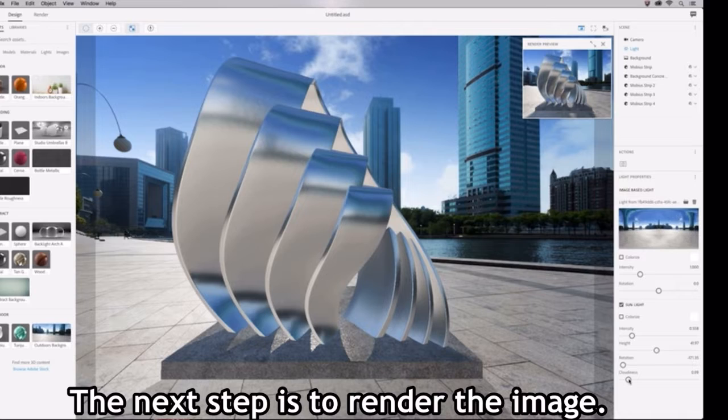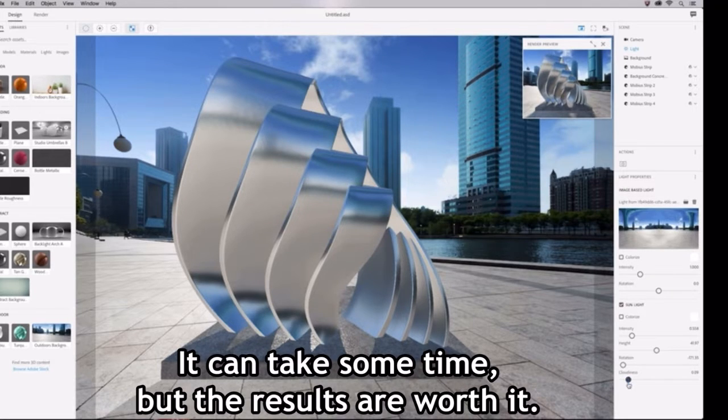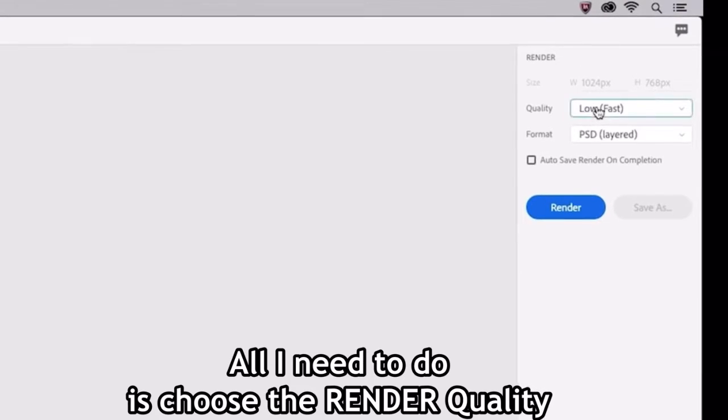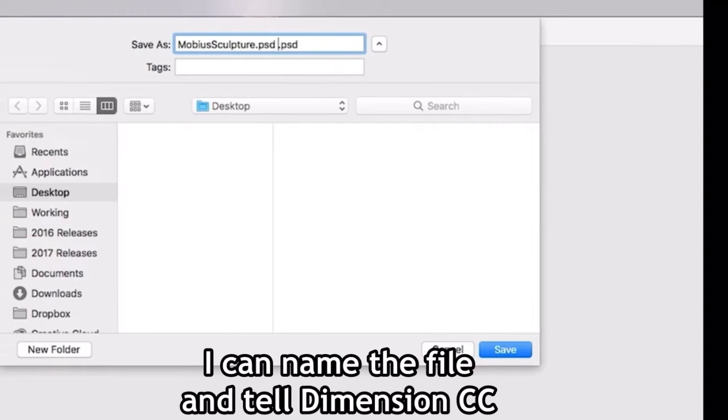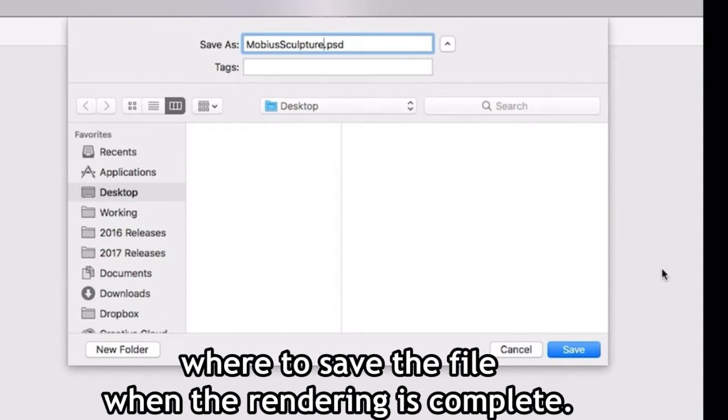The next step is to render the image. It can take some time, but the results are worth it. All I need to do is choose the render quality and the output format. If I check the autosave option, I can name the file and tell Dimension where to save the file when the rendering is complete.